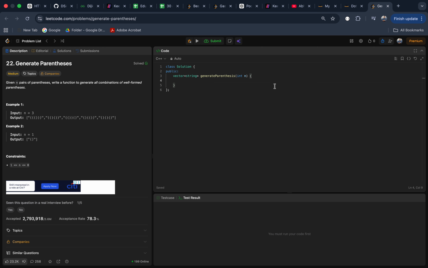Suppose 1 is given, then for 1 we will have only one combination, that is this. And if 2 is given, we can have our first combination like this, and we can also have a combination like this, two open brackets and two close brackets. Can we have any other combination?